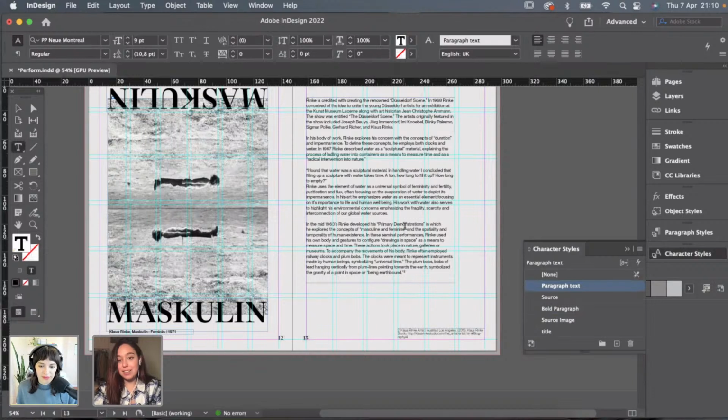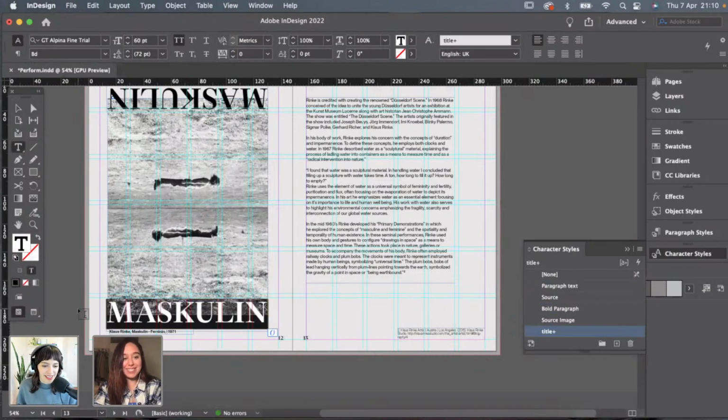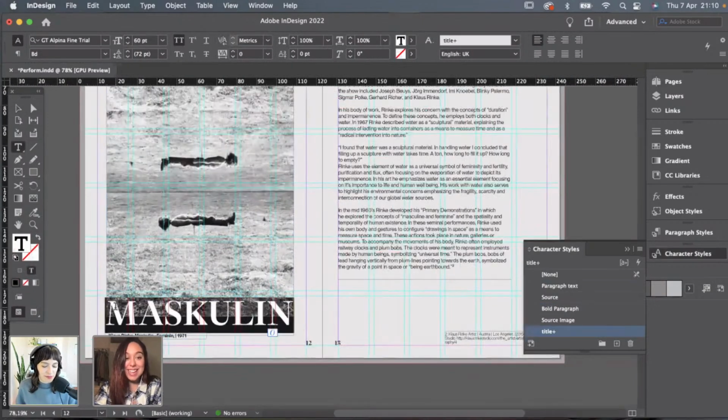So this is the paragraph text. This is the source, and also we have another source that is for the photography. So that's really nice that we can already have them in character style, so that we can work a little faster. So really consistent. I love it. Stay consistent.